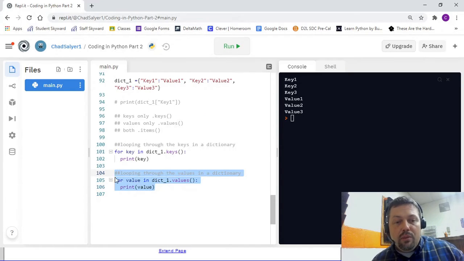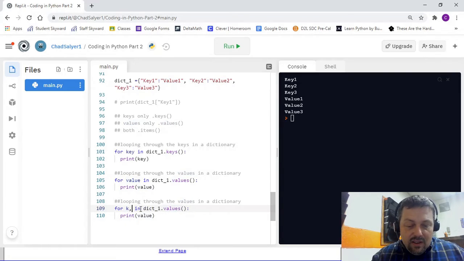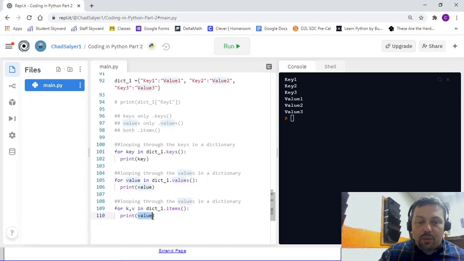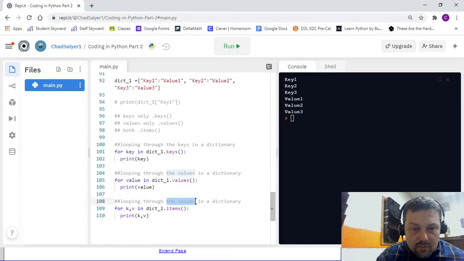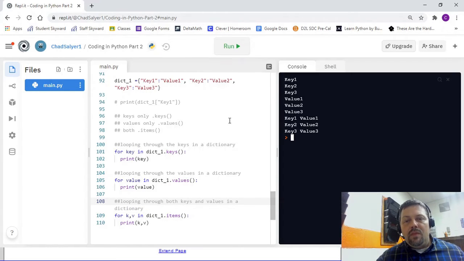And let's finally loop through both. So we need two variables of iteration here, because when we use the dot items method, each item is going to have two parts. So K will be the first part, V the second part, and we'll print them together here. So looping through keys, looping through values, looping through keys and values in a dictionary. Important to be able to do that.